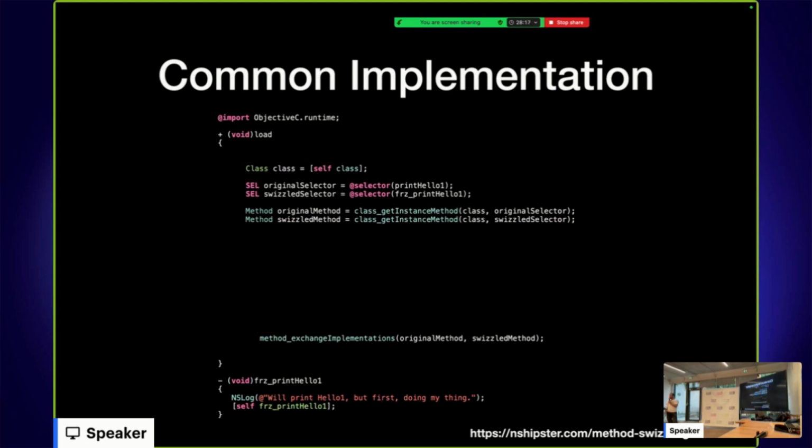So this is the implementation. If there were no subclassing possible, it would be as simple as that. Basically, you take your original method implementation. The Method is a type from Objective-C which represents the implementation of the method. So you first get your original method for the original selector, the swizzle method for the swizzle selector, and then you just call method_exchangeImplementations, which does exactly what's written.